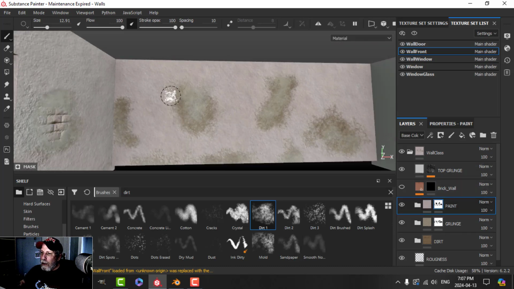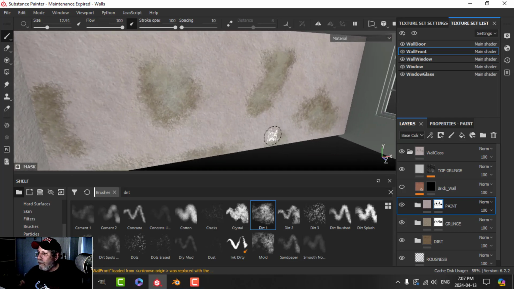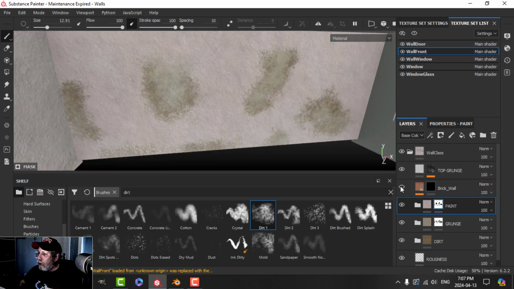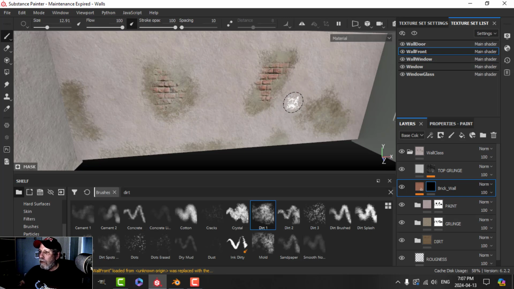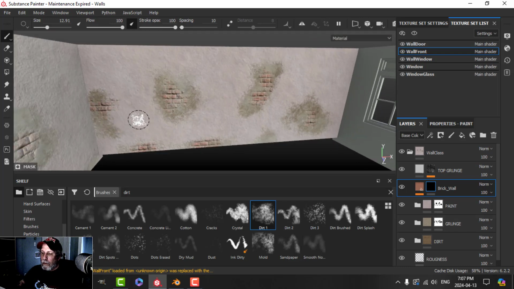And let's come back to here. Clean it up. Okay, let's say we were satisfied with that. Let's try adding in our bricks over here. Maybe a few at the bottom. I don't know about that.